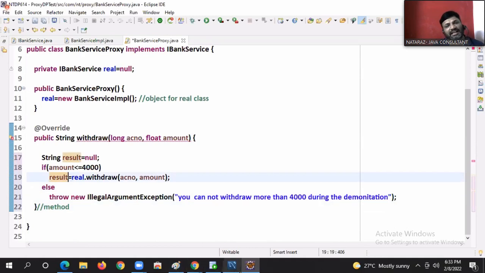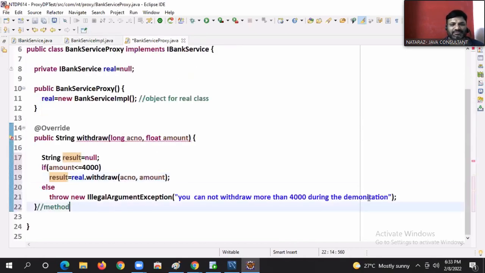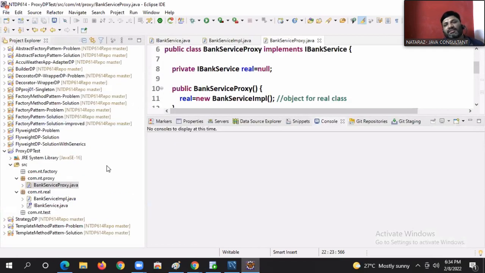We could write this logic in the real class, but you would have to modify the real class whenever demonetization happens. Demonetization happens once in a decade, not every day. The whole purpose is not to modify original logic; new logic should be there on a temporary basis. The end user should feel he is working with the old class, but extra logic has come. That is possible through proxy.